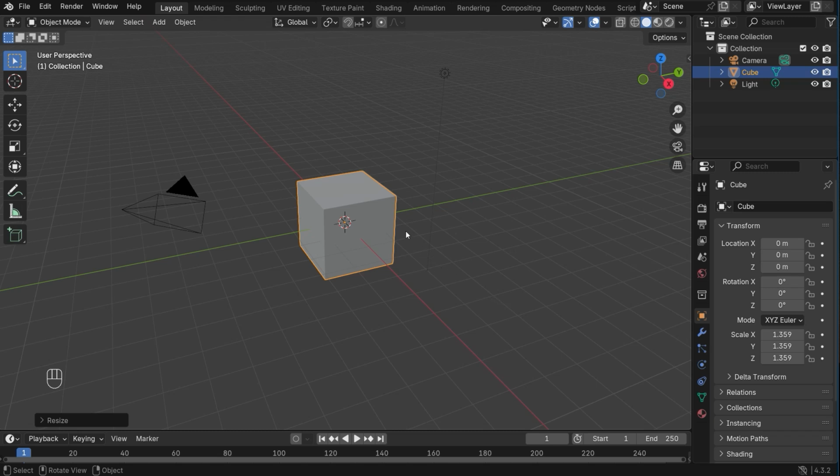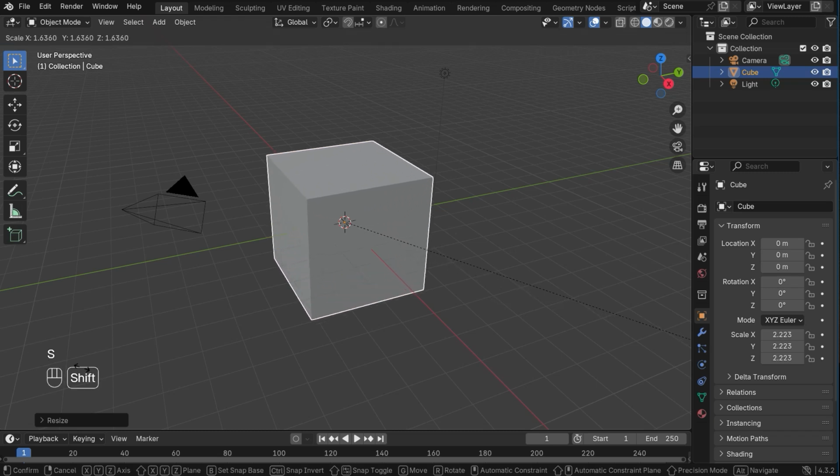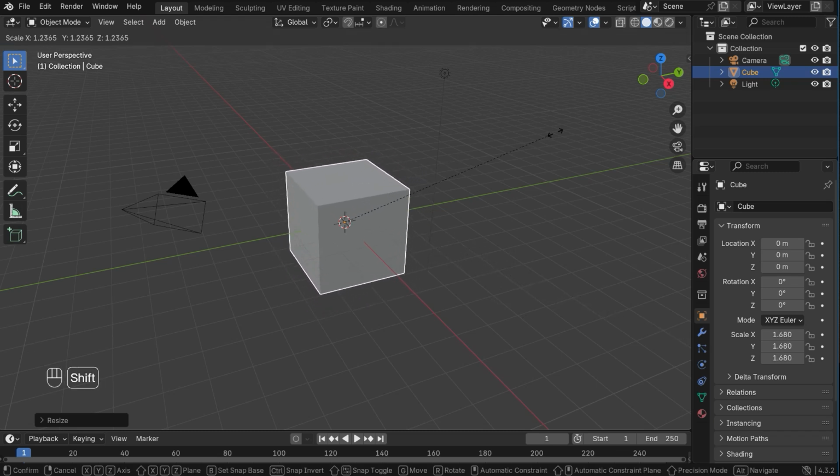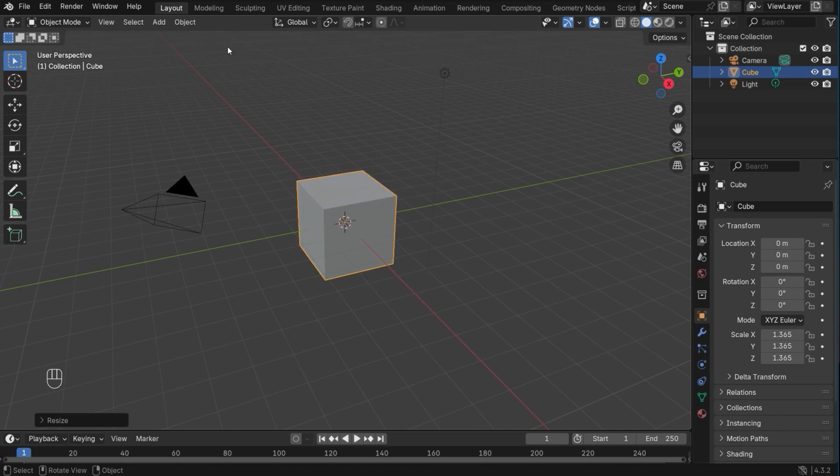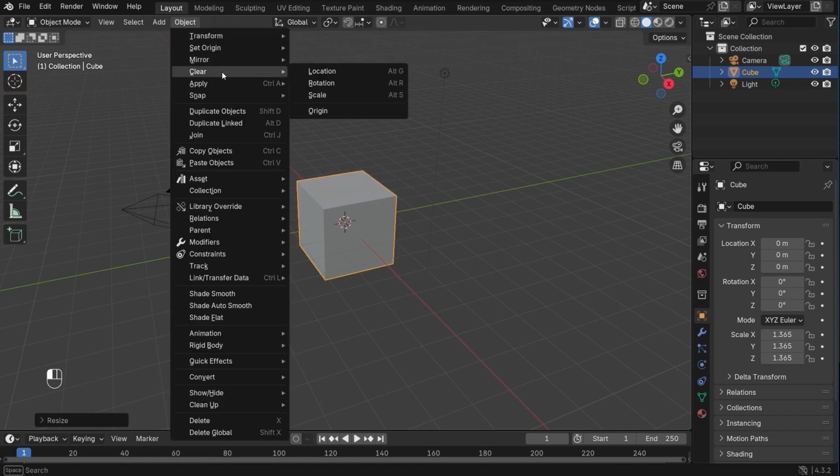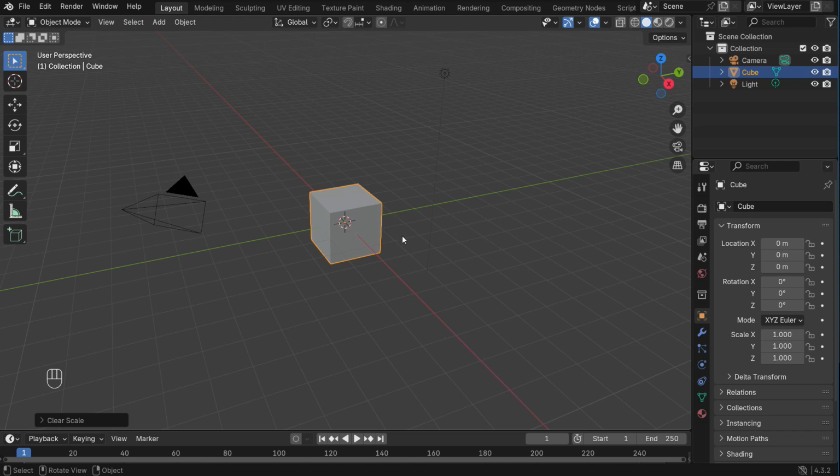If you hold Shift while transforming, the movement will slow down, allowing for finer adjustments. If you want to reset the transformations, go to the Object menu, then Clear, and select the action you want. There are also shortcut keys assigned to these actions, so try to remember them little by little as you work.